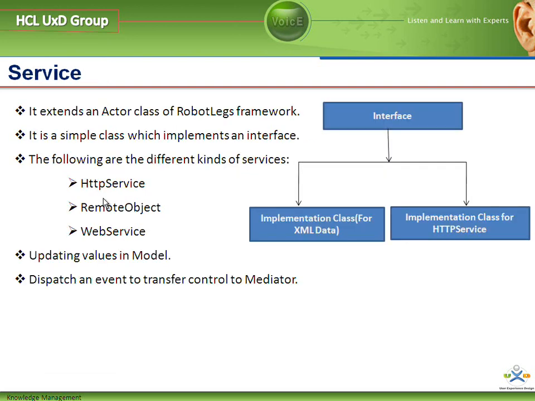Come to the next one, that is service. Each service has to implement an interface. A service is a simple class, but it has to implement an interface. The interface is also a plain old interface.